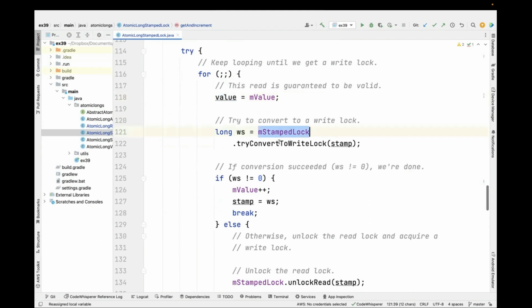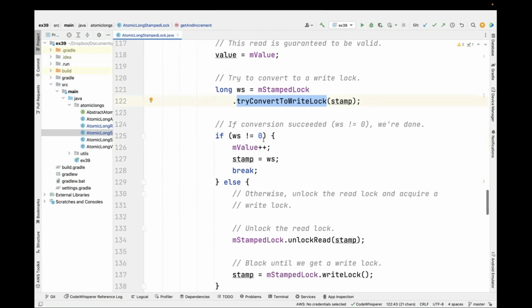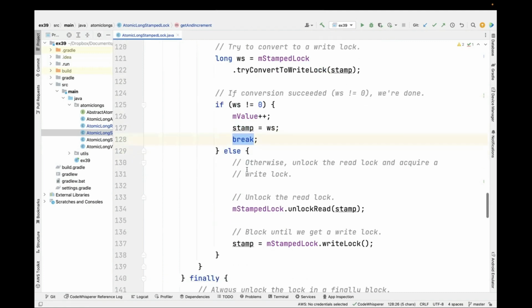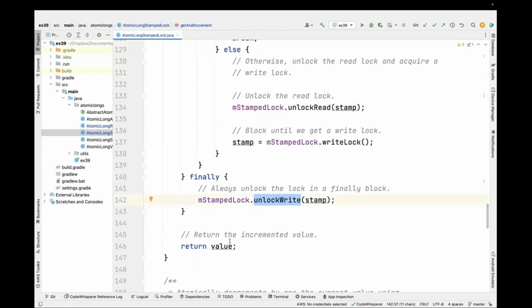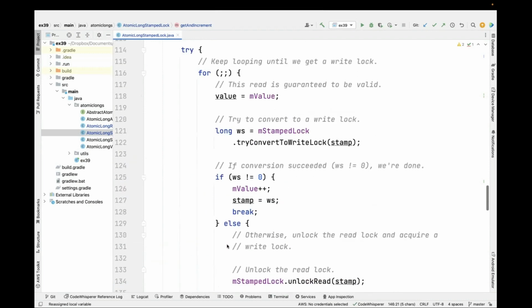And then we're going to do a little magic by trying to convert the read lock into a write lock. And if all goes well, then we've got ourselves a write lock. And we know that because we'll get back a return value from try to convert write lock, which is non-zero. If that's the case, we're done. We increment the value. We set the stamp to be the write lock that we got. We break out of the loop, and then we unlock the write stamp, and we return the incremented value.